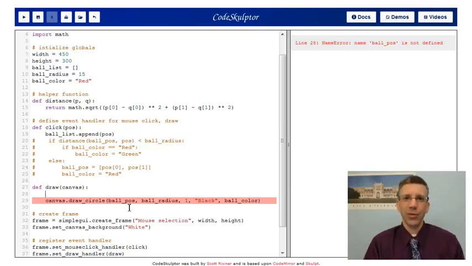So I have to be able to run through the list one at a time and actually draw each ball in turn. This is called iteration. And in Python, iteration is accomplished with for loops. And the syntax is actually pretty simple. I'm going to say for ball pos in ball list.